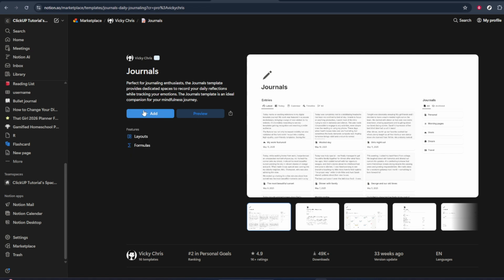Once you're happy with your choice, look for the button that lets you add the template to your workspace. It's typically labeled Add or something similar. Click on Add. Notion will now start copying that template into your own workspace.